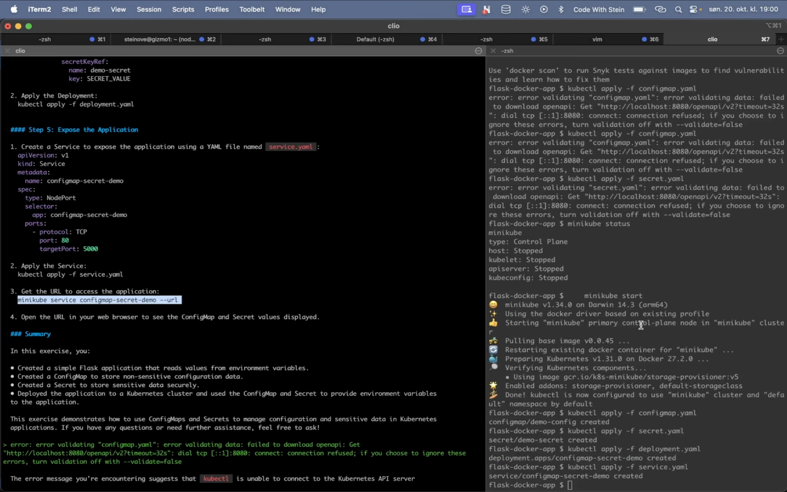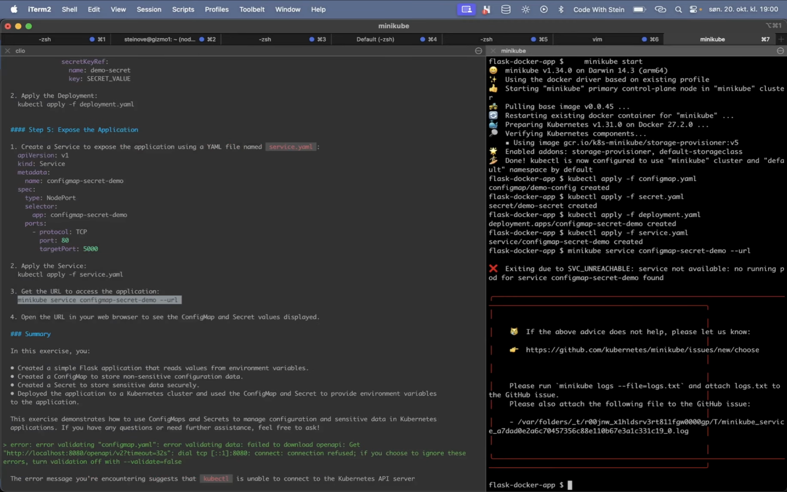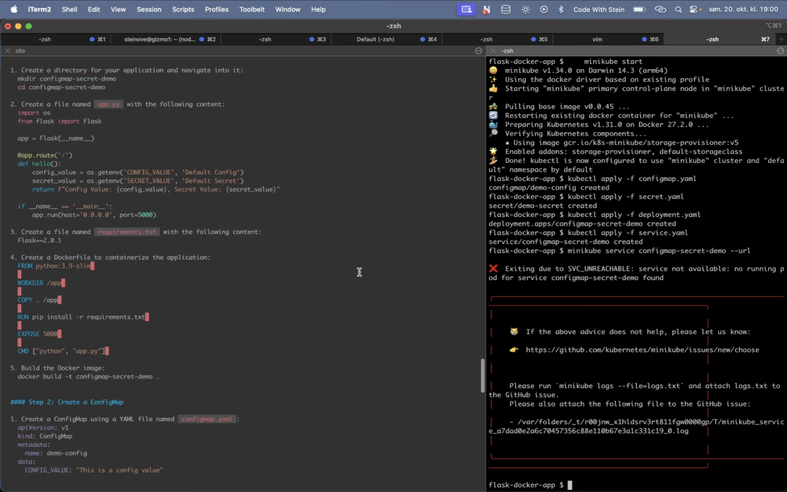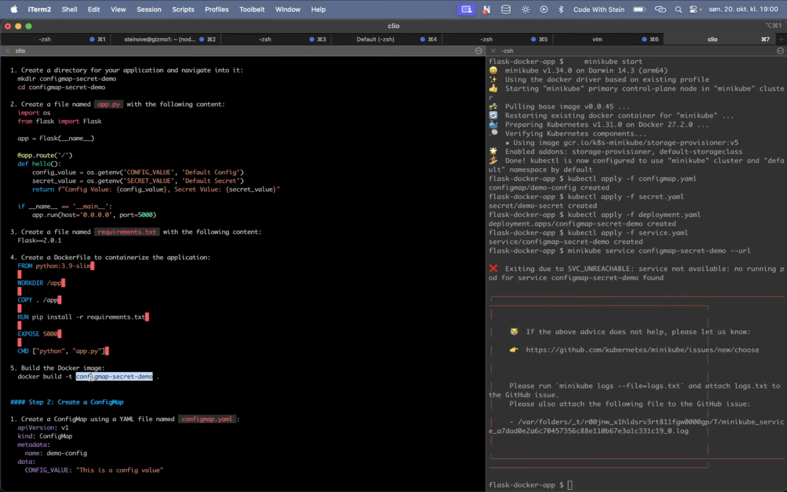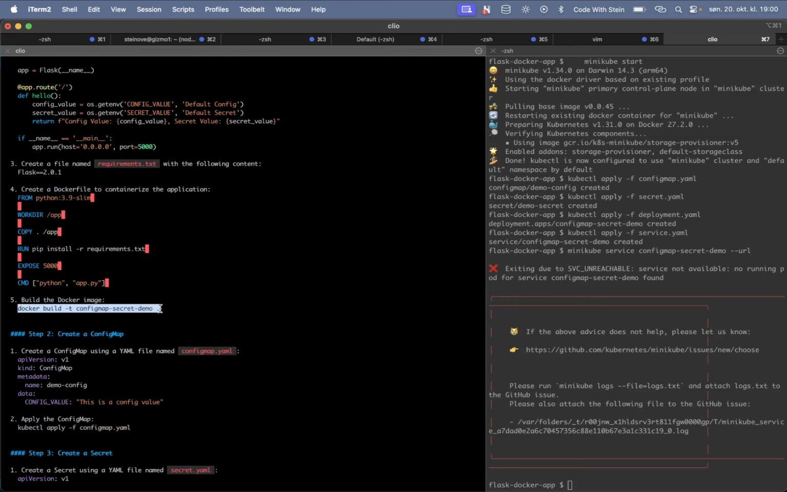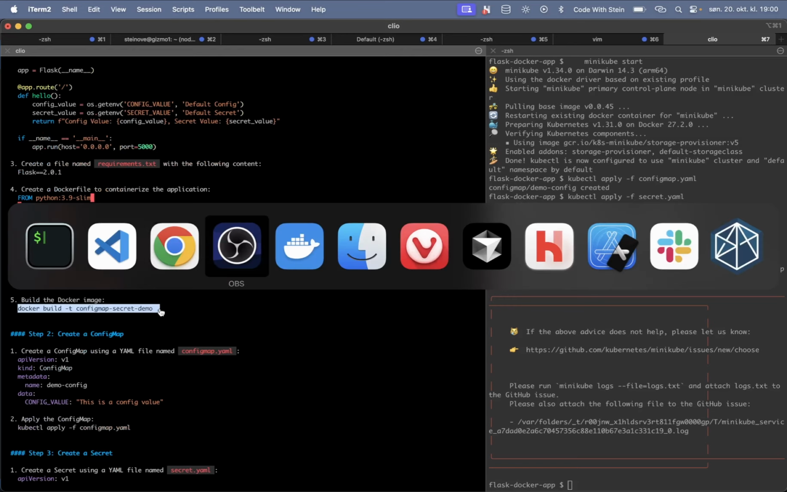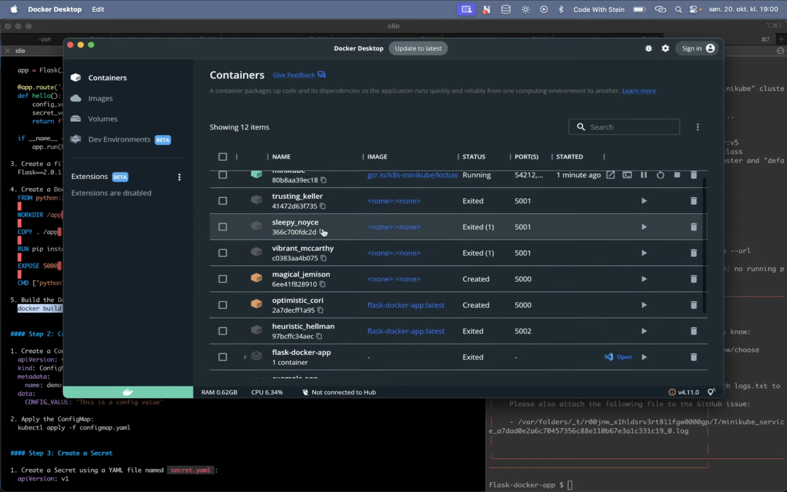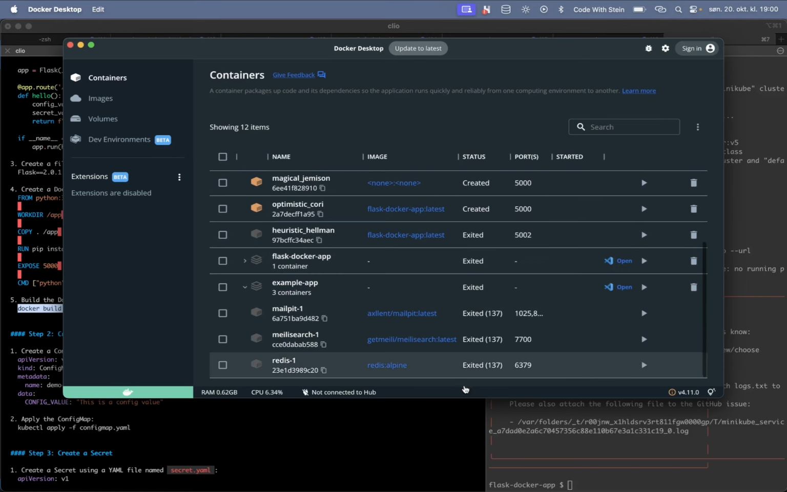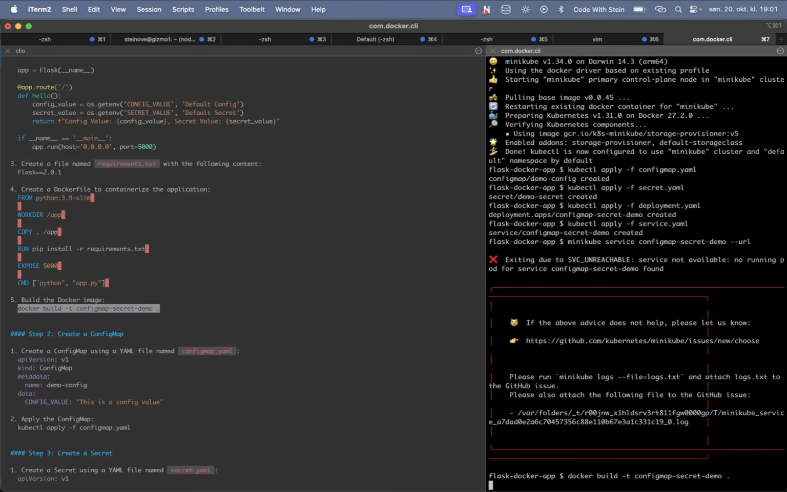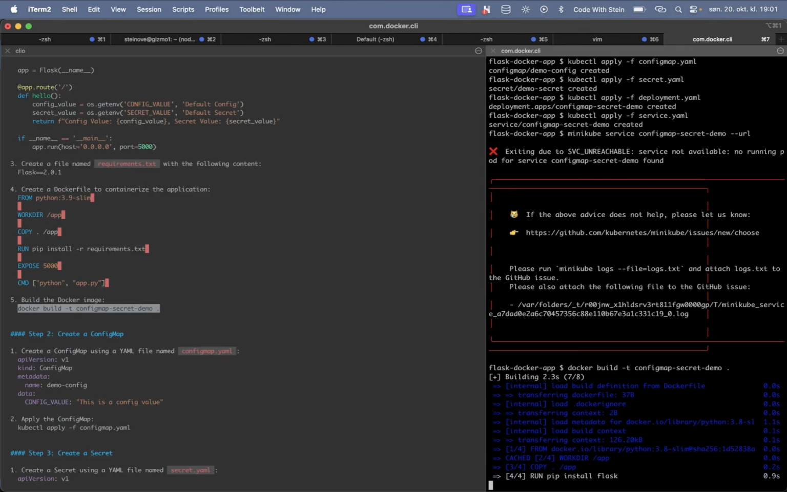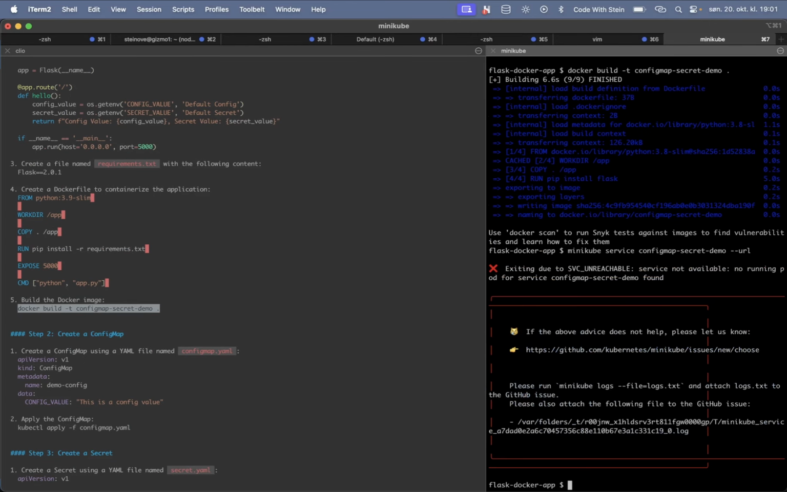Then we can try to start this. No, no running pod for service. Maybe it's because I tried to use my previously, this name. I started mine as a Flask app. I guess if I go in here, I will find my Flask Docker app. Let's try to build it one more time with this name instead. And then we start Minikube like that. Nope, still not working.